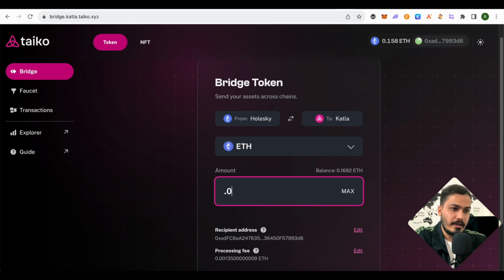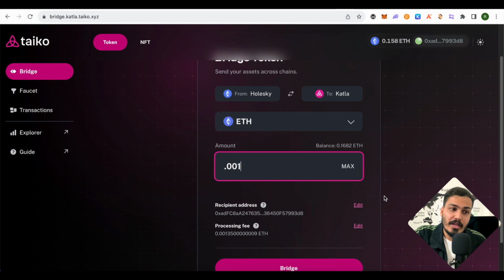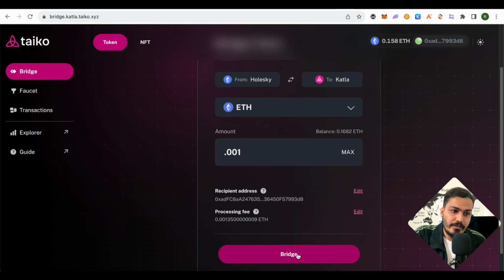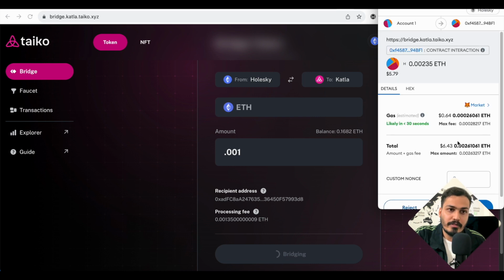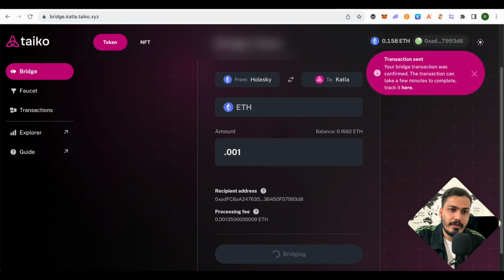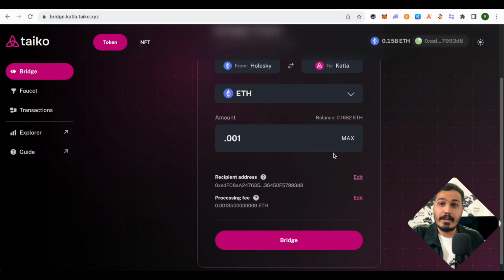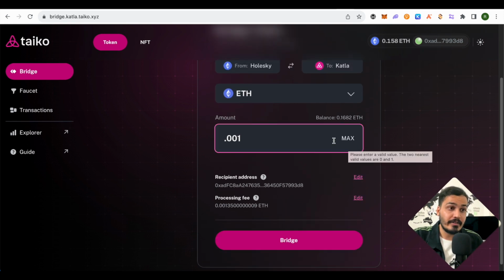Suppose, let me transfer some funds since I have already done all the activities and I'm just doing it for this video again. So just type the amount, click on this option of bridge and wait for it to load. Now it will prompt this MetaMask prompt for you. Just confirm this transaction and wait for it to do its work. And currently the transaction is working.